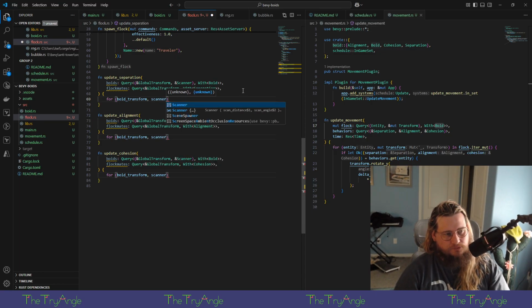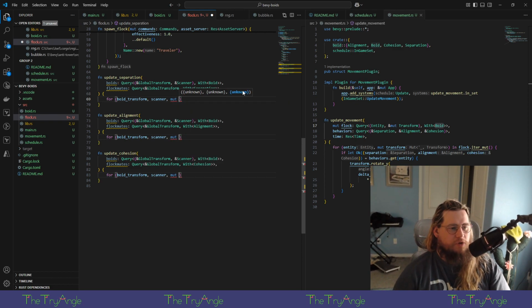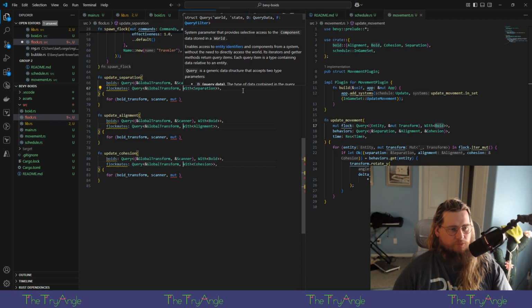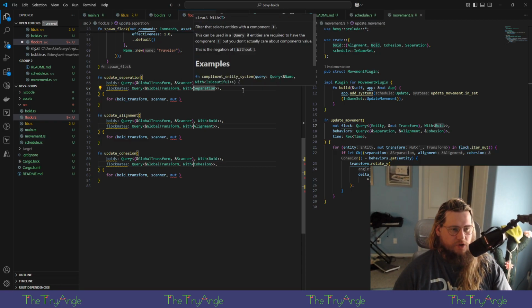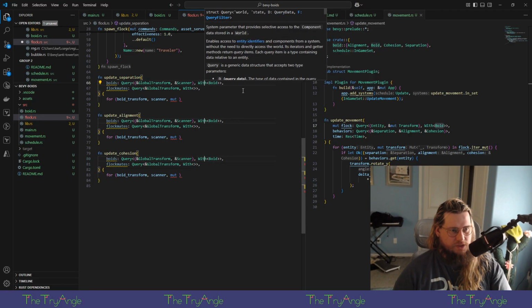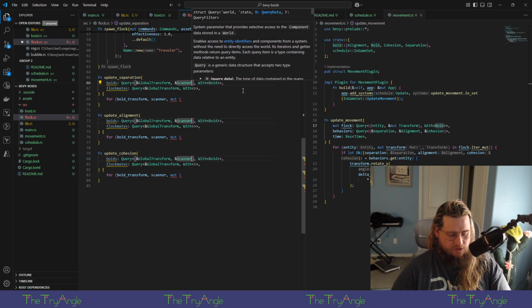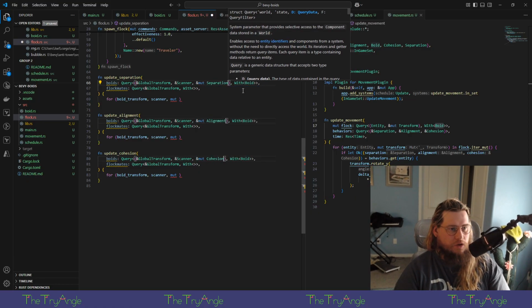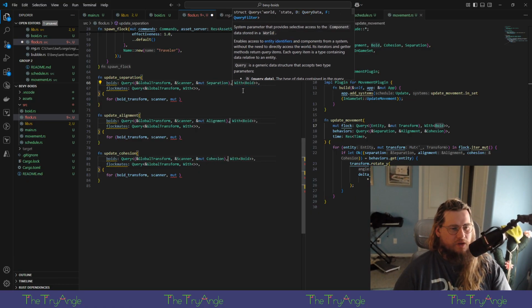Scanner. Add a mutable reference to a specific behavior. Speaking of which, these need to swap places, actually. Here we go. Yeah, okay.